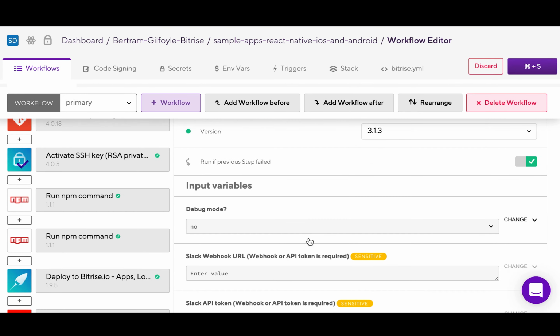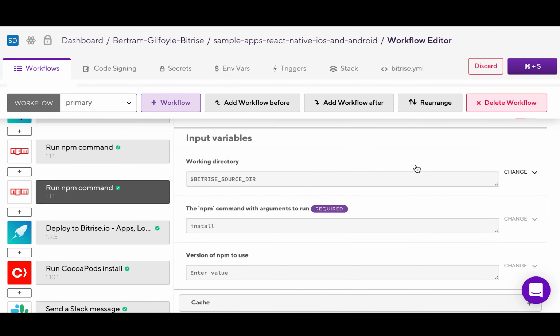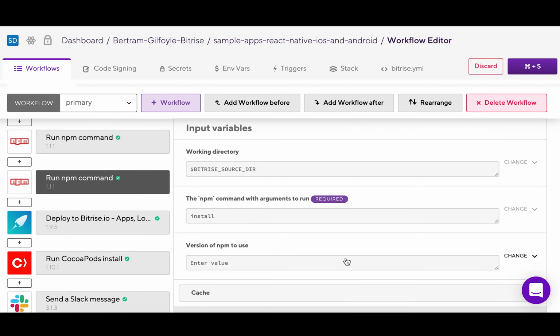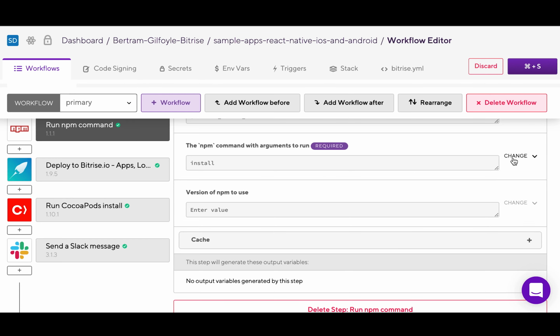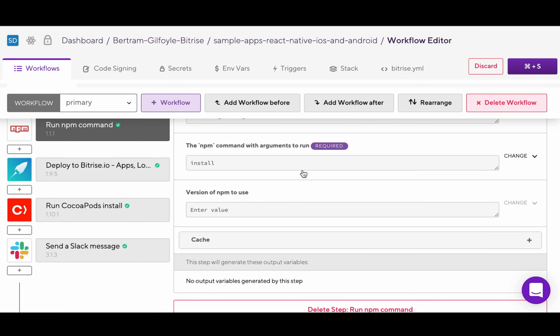Let's try configuring some steps. How about we take a look at the Run NPM Command step? If you click on it, all of its input variables will appear to the right. Steps have two kinds of inputs, required and optional. If any of the required inputs do not have valid values, the step will fail. You can also get more information about an input by clicking on it. Environment variables, or envars, can be used as step inputs as well.